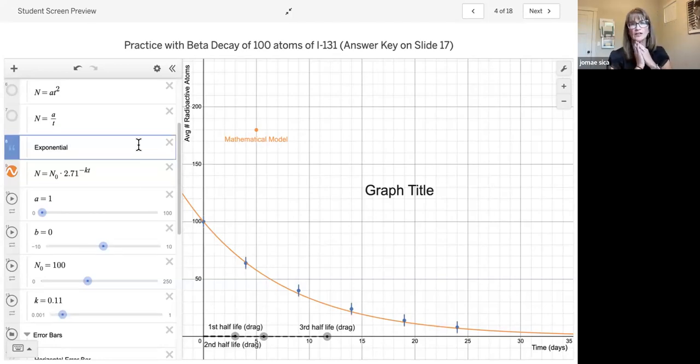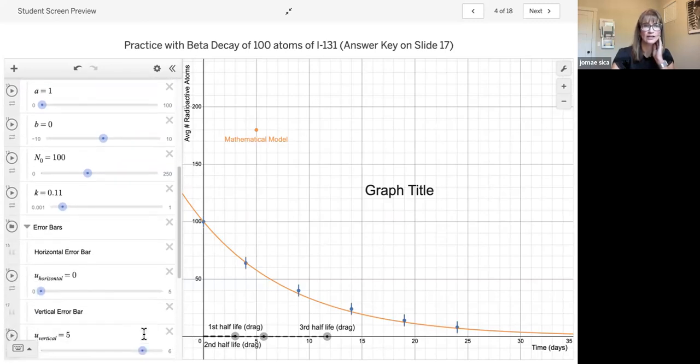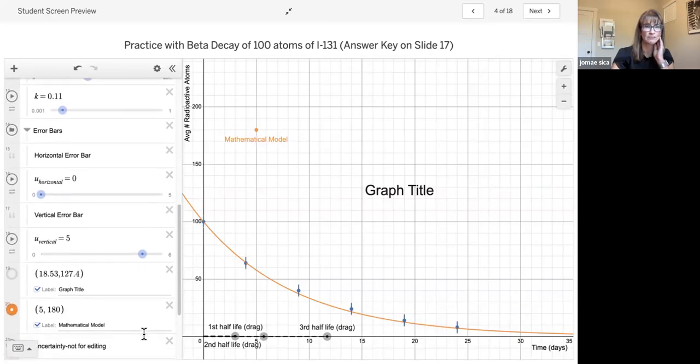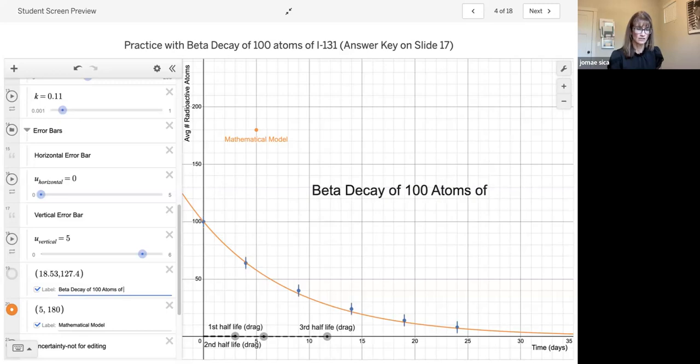Now that we have our line of best fit, one thing I feel like students have a hard time visualizing or realizing in this lab is the concept of half-life. We've got some sliders or draggable points at the bottom that we're going to drag into our graph. But really quick, let's put a title in and the mathematical model in before we move along. I scrolled down to my data point here. This is beta decay of 100 atoms of iodine-131, and that's my title.